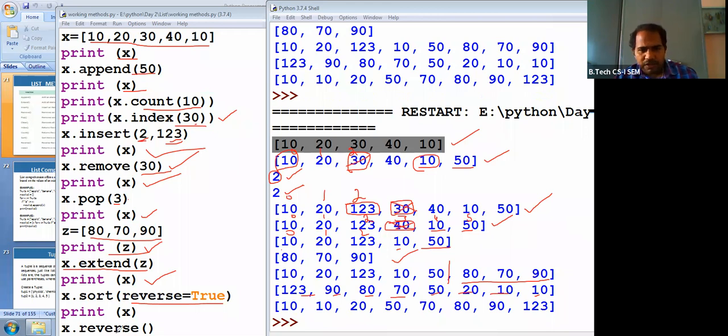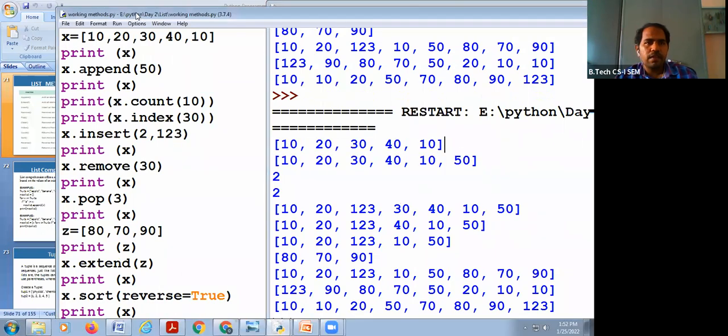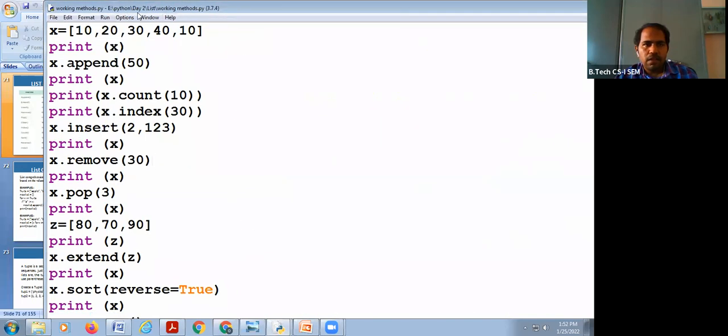Next one, take reverse, x.reverse(). So the x values are printed in reverse order. If you write x.reverse(), it is printed in reverse order. So these are all the methods or functions used in lists. Okay? Any doubts regarding this?